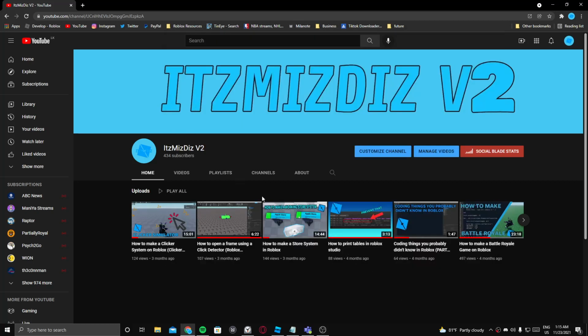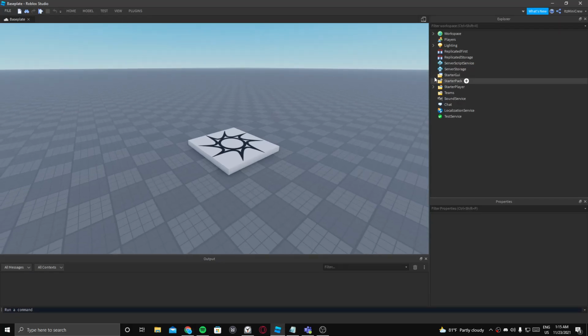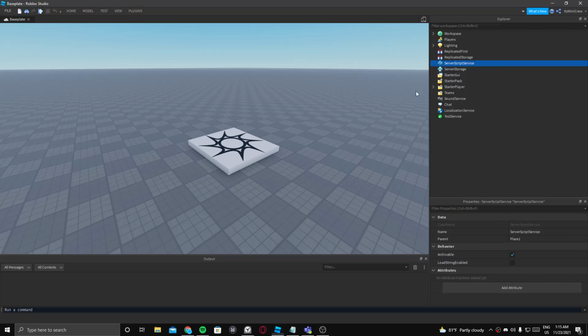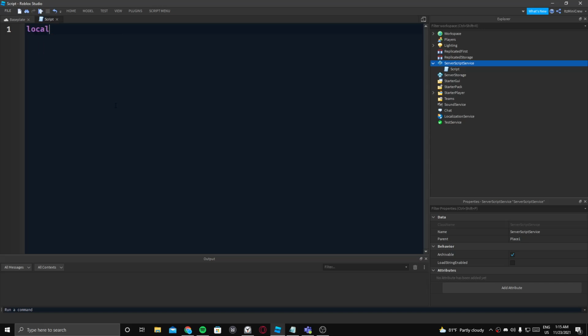So in today's video I'm going to be showing you how to remove a specific element from the table. So yeah, let's begin. So for this I need a table, so I'll just name this table array and give some elements inside it.